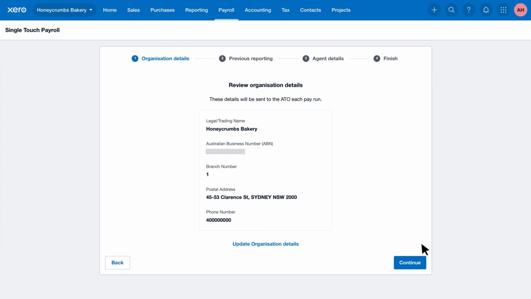The first step is to review your organization's details. Xero pulls this information directly from the organization settings you've already set up. If any of the business details are incorrect or missing, update them here. Once the details are correct, click Continue.